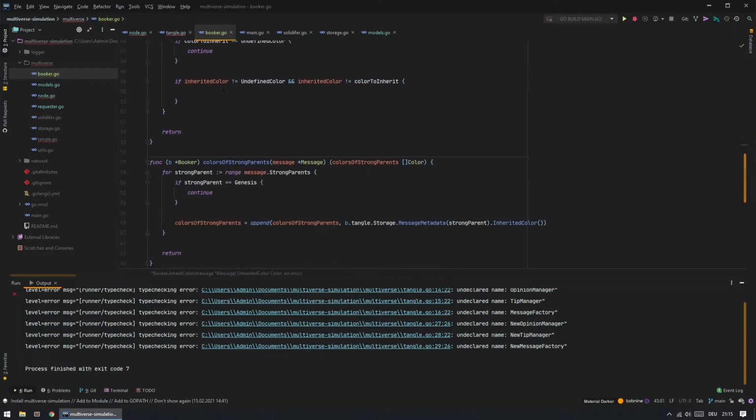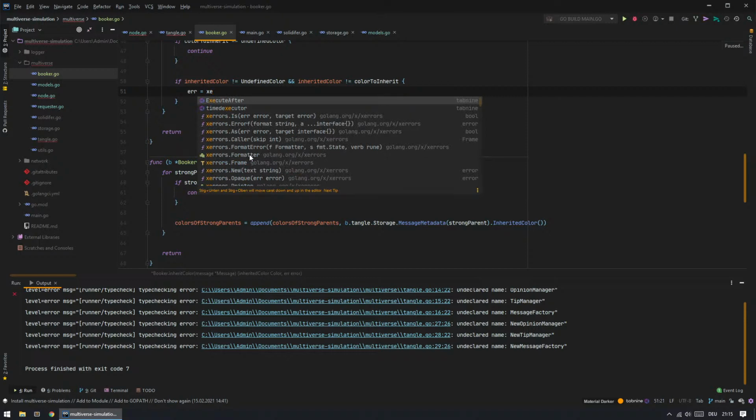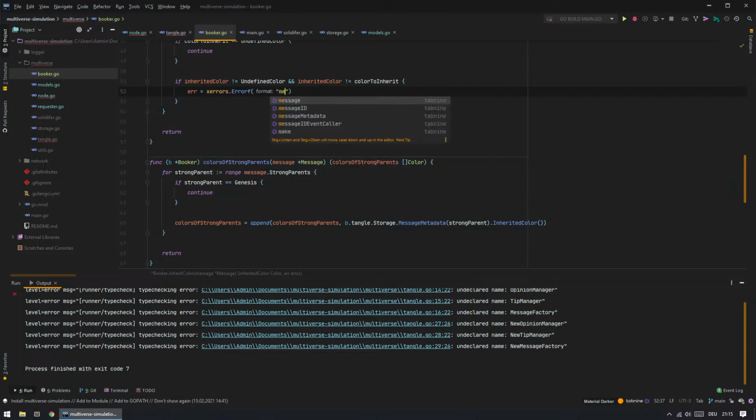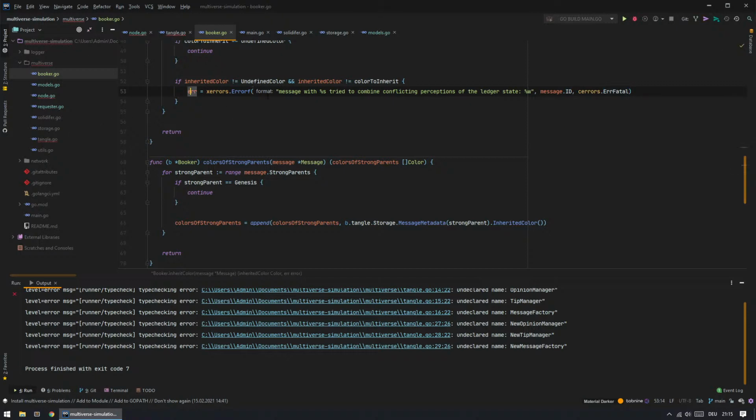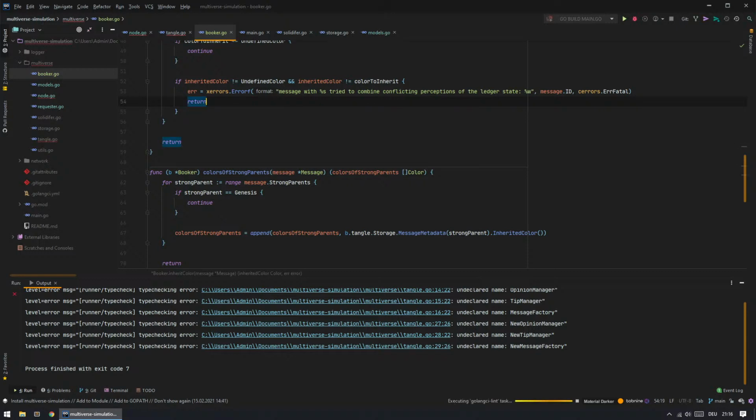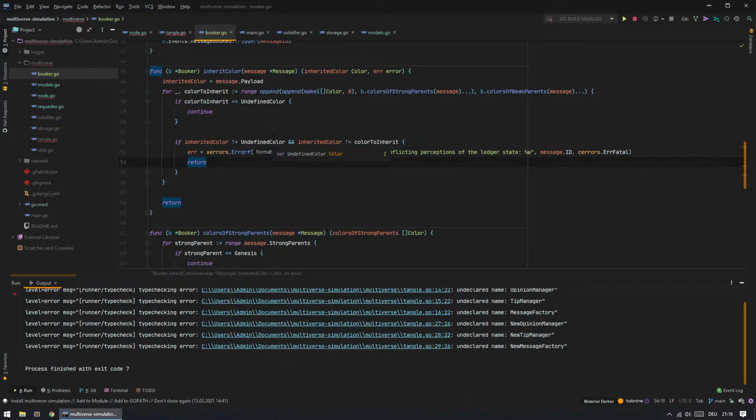return value here, and then we do message with message ID blah blah blah, try to combine conflicting perceptions of the ledger state. And then we need to give the parameter, so this would be message.id and see errors, error factor. This is already the go-to base errors, which are wrapping the error, so you will see a stack trace.